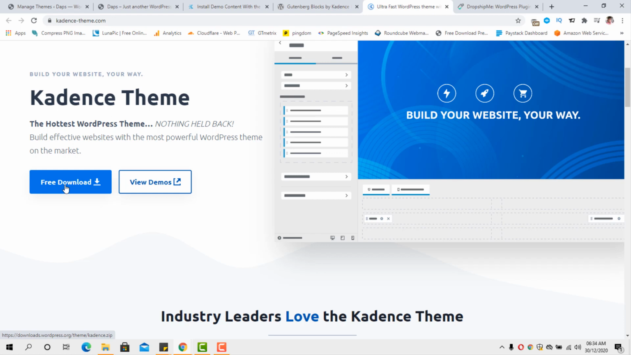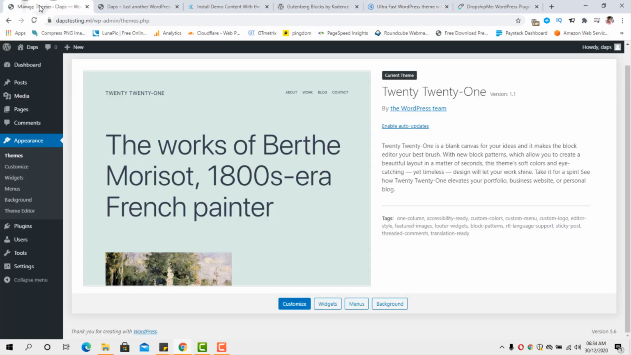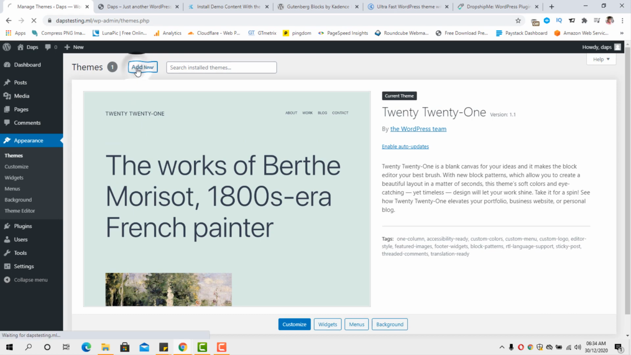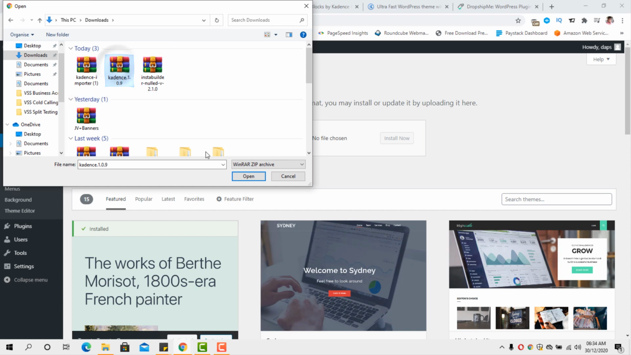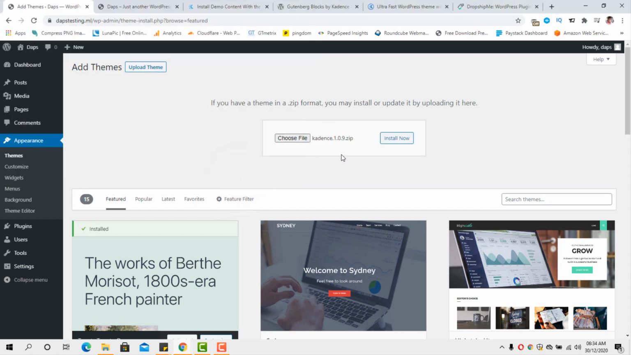I'll definitely leave a link in the description below for you to be able to get here to download this theme, so you can check that out. But I have downloaded this theme on my laptop, so I will be installing it right away. So let's get started. Let's come to our themes here. Let's add new, upload a theme, and choose a file. So this is Cadence. I have Cadence here now, so I'll be installing the Cadence theme.